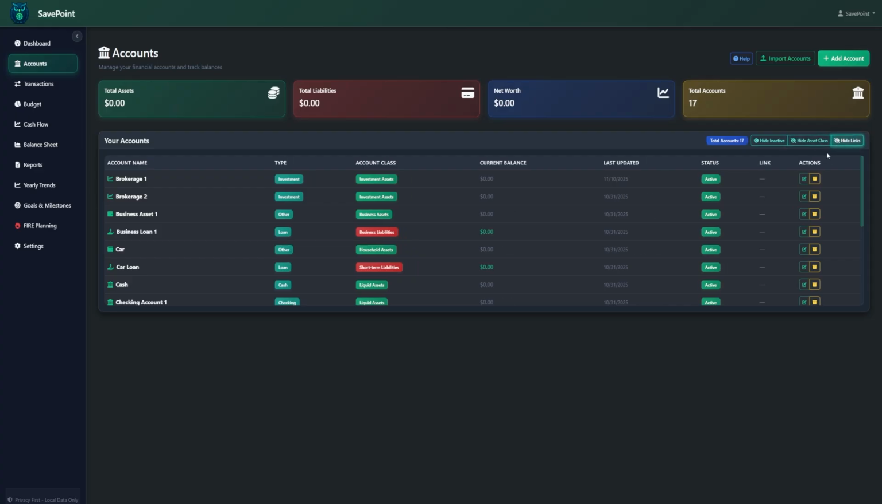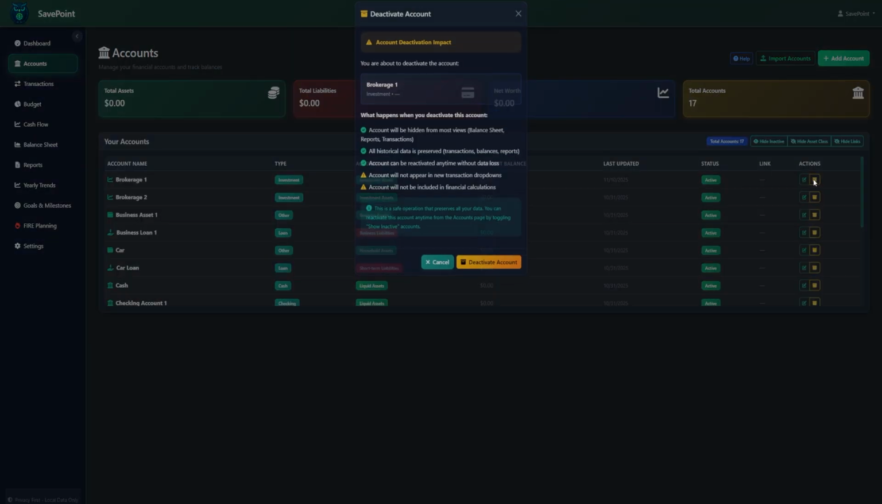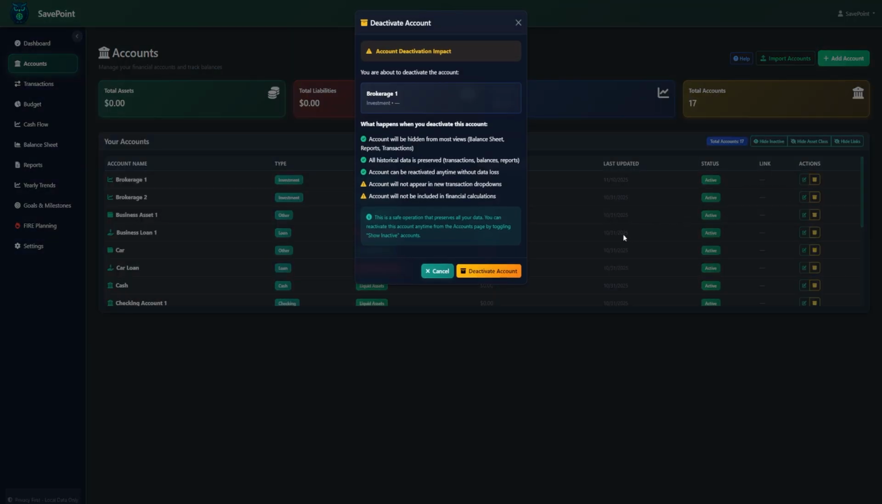Within the table itself, we have a few different columns, and we'll just walk through them quickly. We have the account name, the account type, the account class. This is essentially the same as asset class. The current balance, the date the balance was last updated, the status of the account itself, whether it's an active or a disabled account, and also a field for links. And there are also two control buttons. So we have a button to edit the existing account right here. And we have a button to disable or deactivate an account as well.